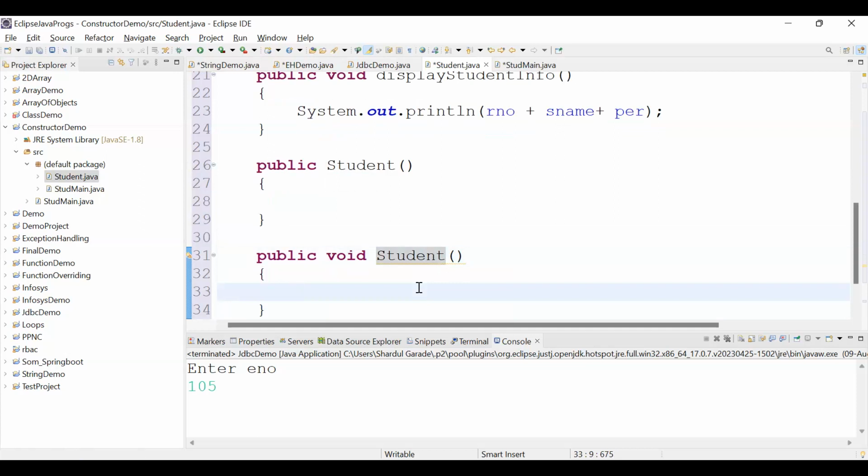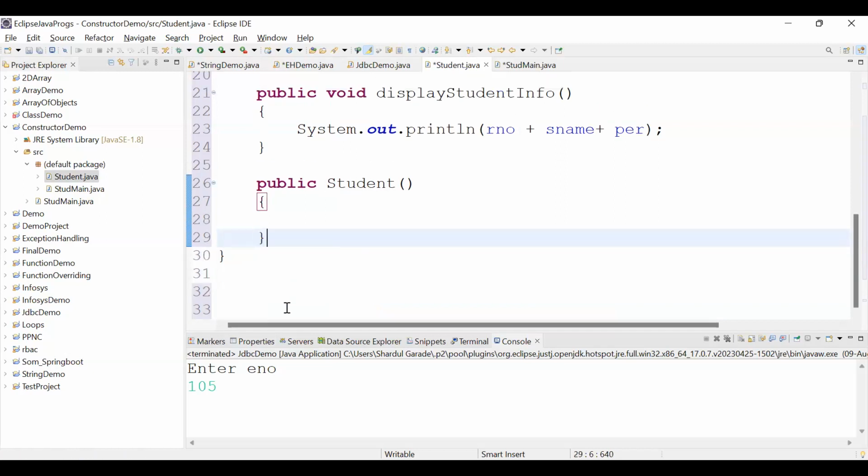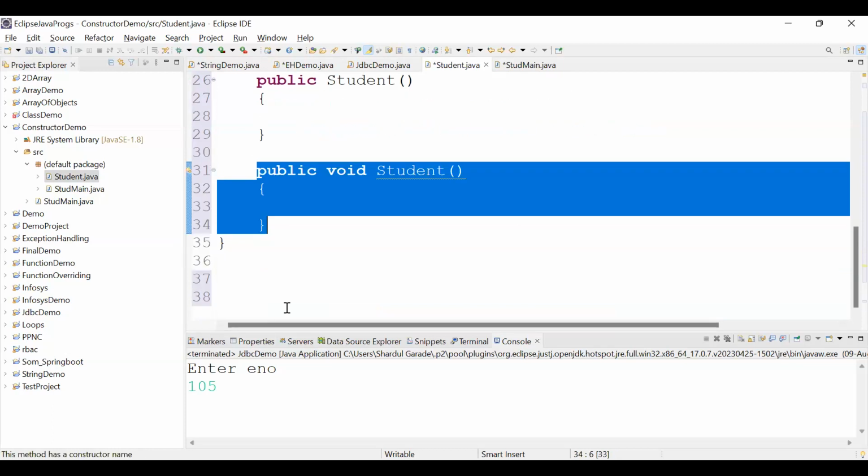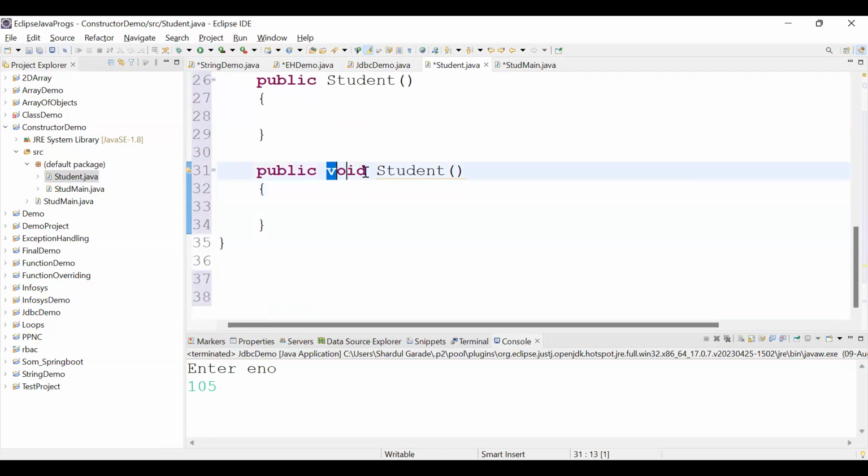First one. Public student. This is a student method. This is a regular student method, like display student, get student info. Can we write a method name the same as the class name? If you give the return type, it will be considered a regular method. Both are permissible, but this student you have to call explicitly then.